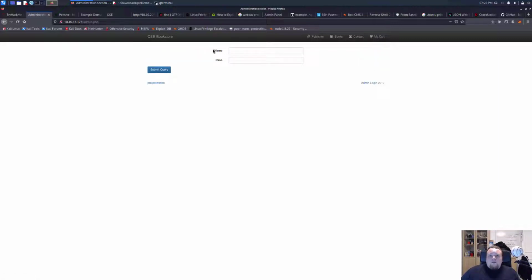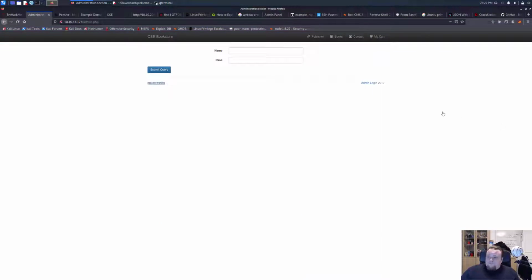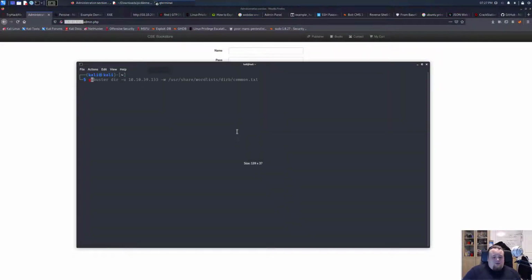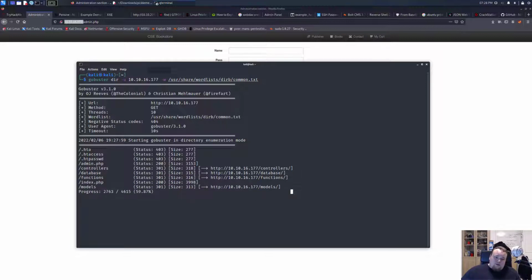Admin login. Admin login 2017. Project worlds. I think this called for directory search. I usually don't think we should do this, but I think this is just one of those extremely weird rooms. I'm not gonna bother thinking too much about it. Yeah. Alright, with different kind of folders and stuff. Really nice, really nice.